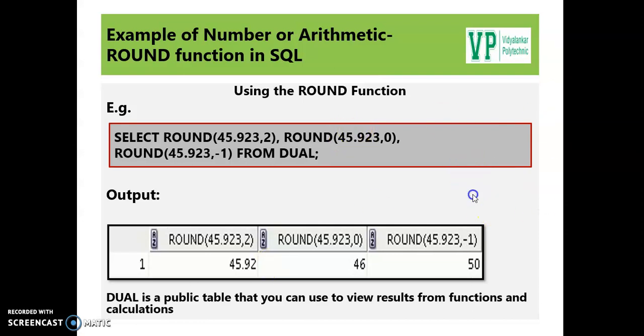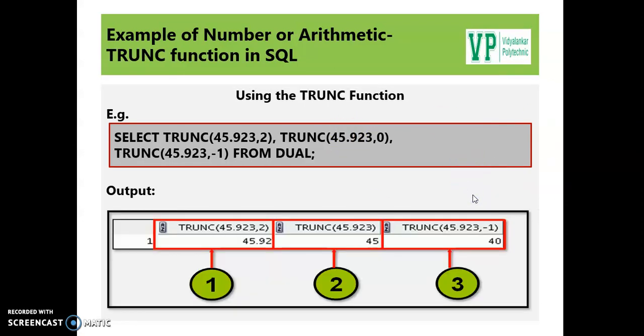Next is the trunc or truncate function. Again, we are taking the same input. For the first column, trunc of 45.923 with specified decimal 2, we get the output 45.92, because we require only 92. That is, after the decimal point we require only 2 decimal digits.